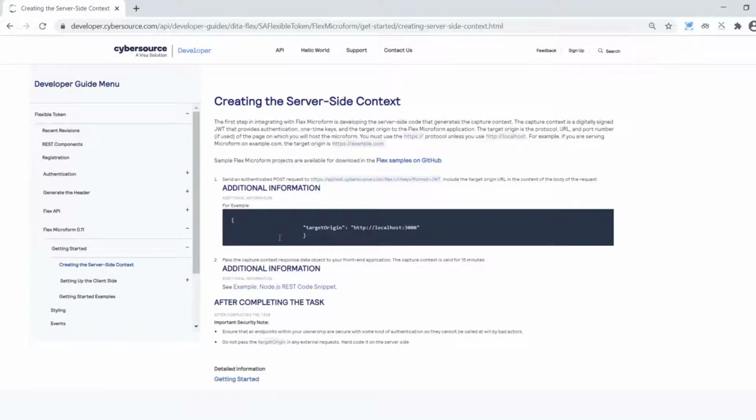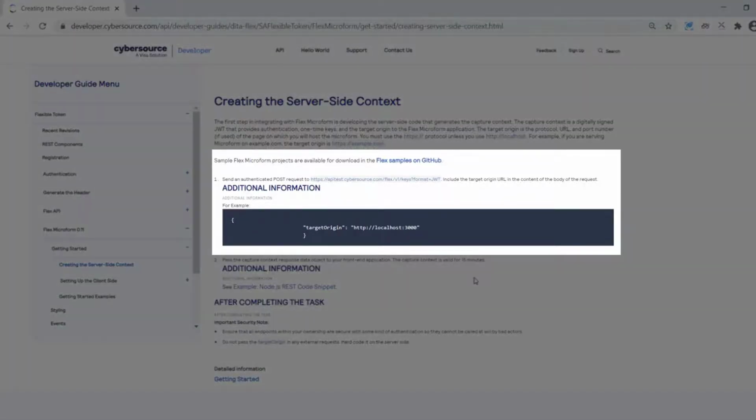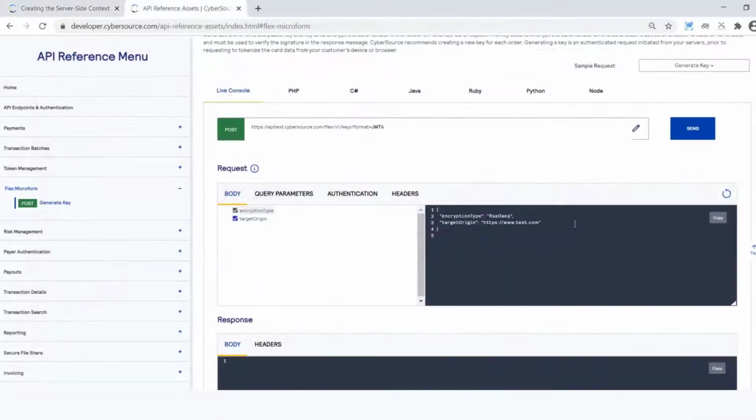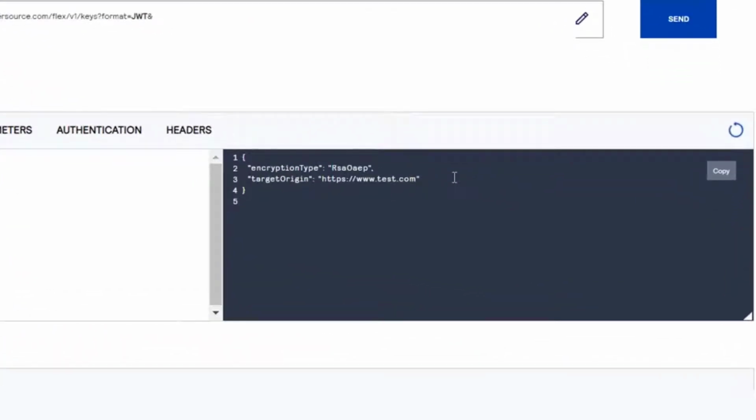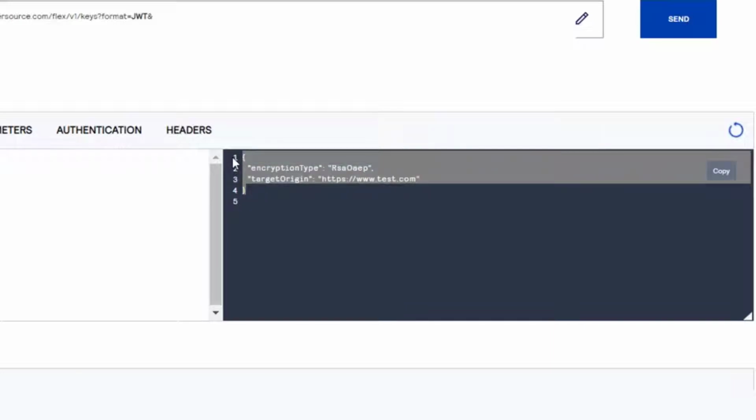Creating the capture context is as simple as calling a Cybersource REST API request with target origin of your web page. You can test this API on the API reference page. We can quickly glance through it. In this example, you can see the Flex Key API expects encryption type as RSA OAEP and target origin. Target origin should be the URL of your web page hosting the Flex Microform.